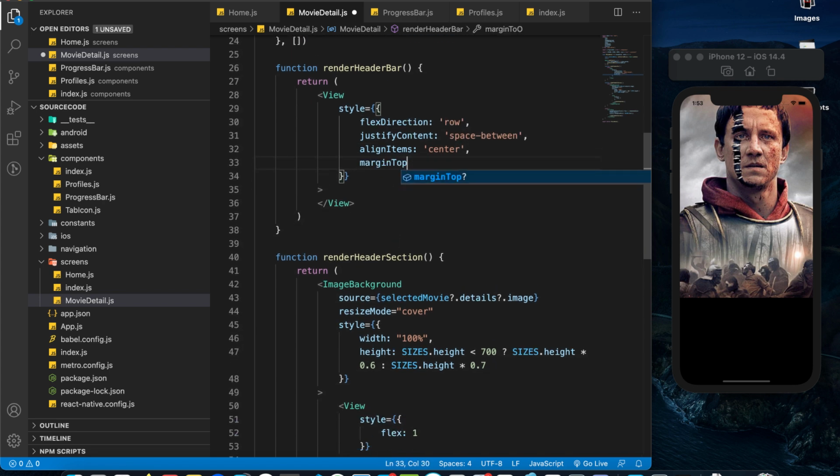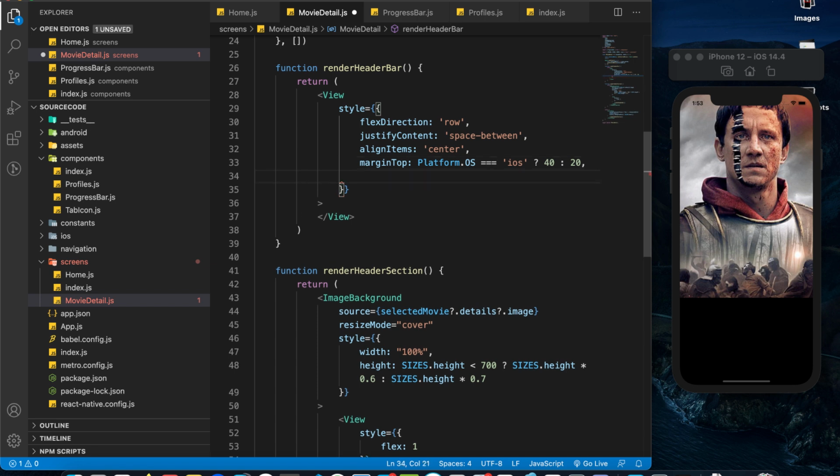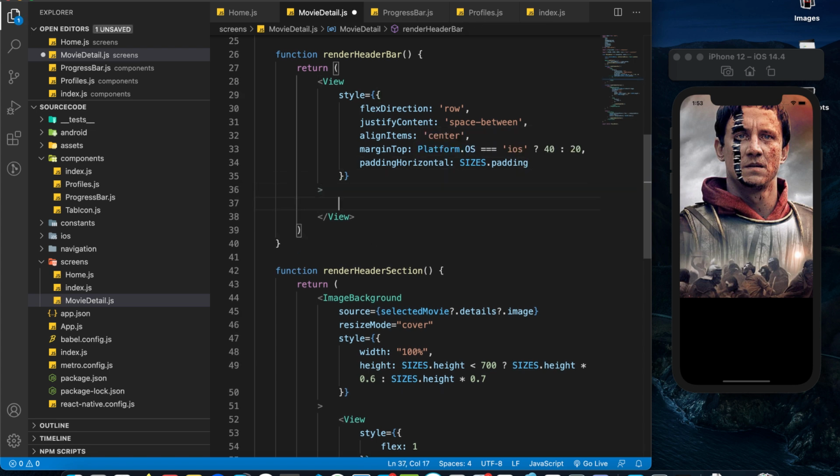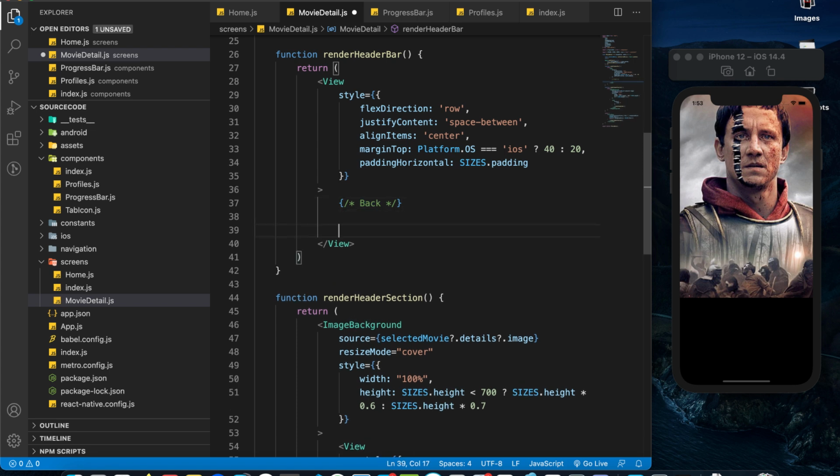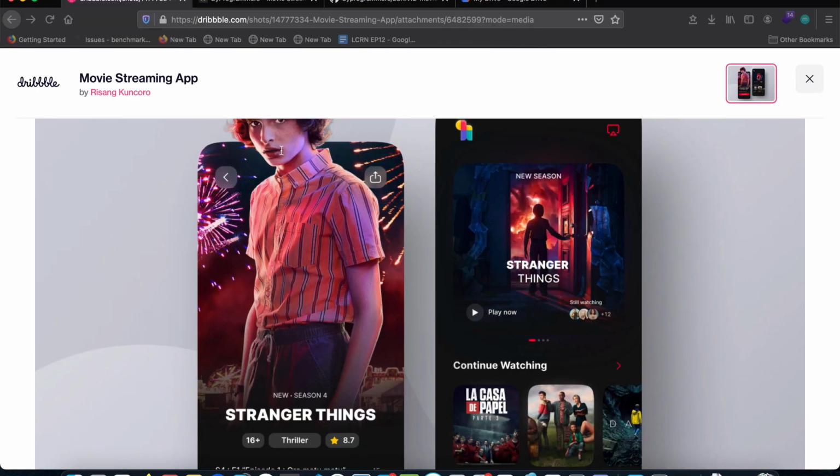Margin top equals to, now if the platform is equals to iOS, then the margin top will be 40. If it's not, then it will be 20. And the padding horizontal equals to sizes.padding. Alright, now within this header bar, we will have the back button over here and also the share button, right? So we have the back button and also the share button.